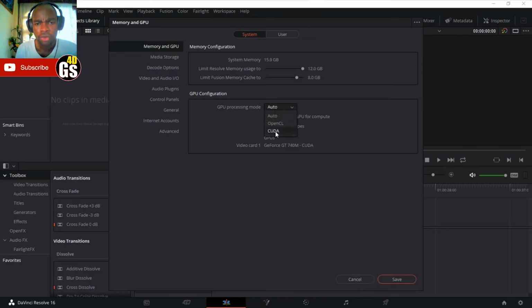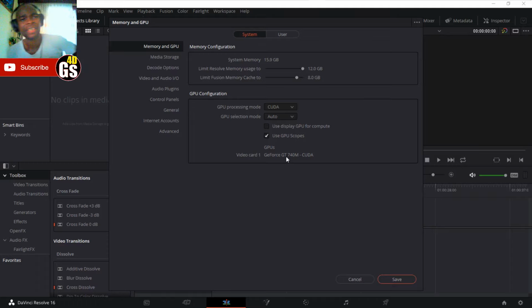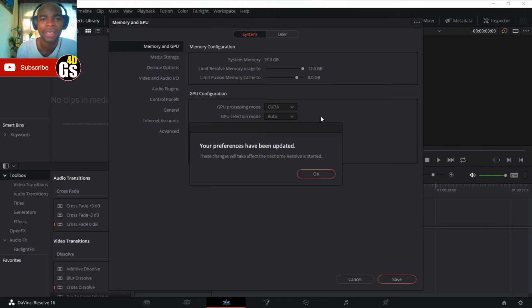You can change this to CUDA like that. And on CUDA you can choose what you want. And as you can see, this is a GeForce GT 740M for CUDA. Okay, click on save right now.